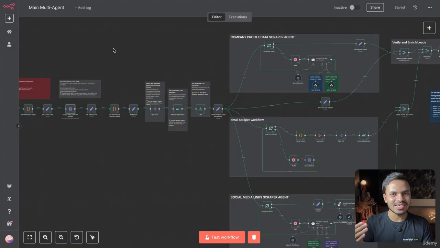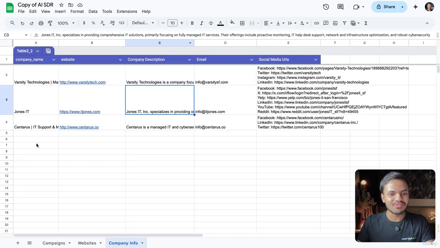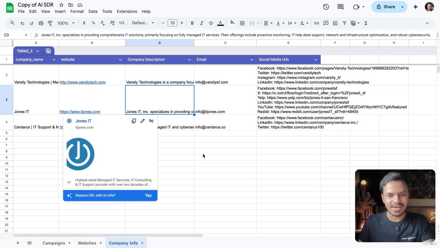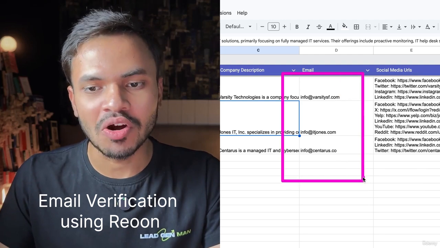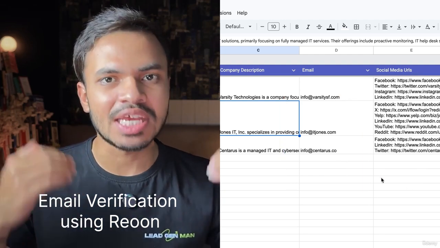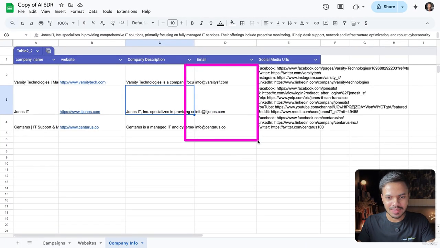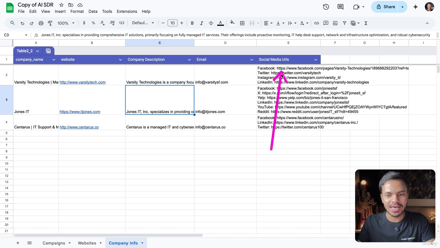So what our AI agent will do, let me explain. It will find the top Google search results. It will scrape out those companies as well as their website, the company description, and their valid email addresses. These are not catch-all or invalid. We have used a Reoon email verification to verify these email addresses as well as their social media URLs. And after that, the sky's the limit.